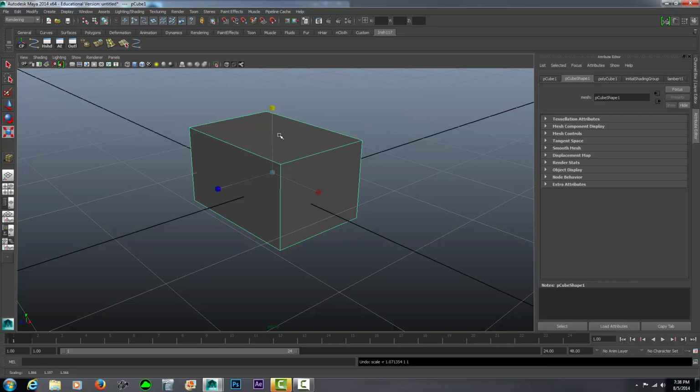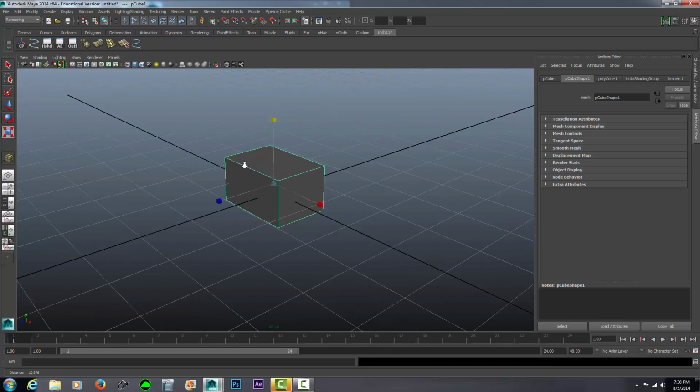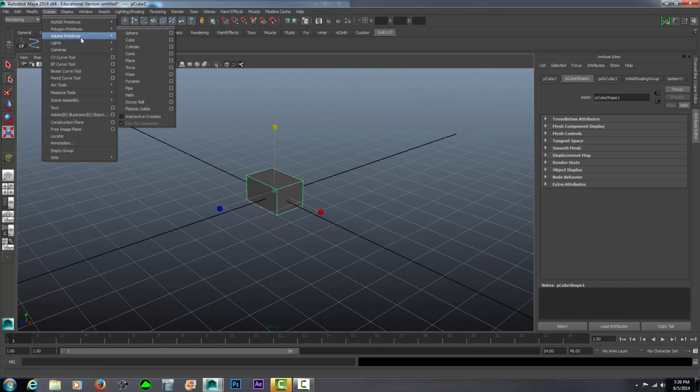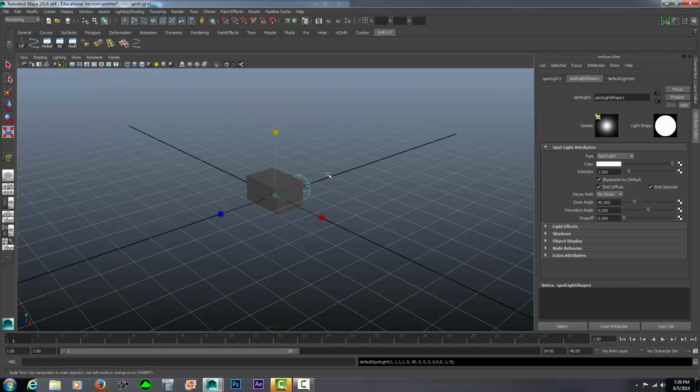Okay, so now we've got those. Let's say you want to create a light. If you want to create a light, I'm just going to do a spotlight for right now.